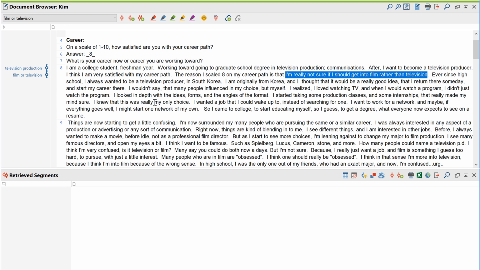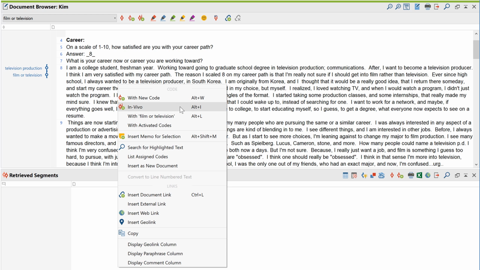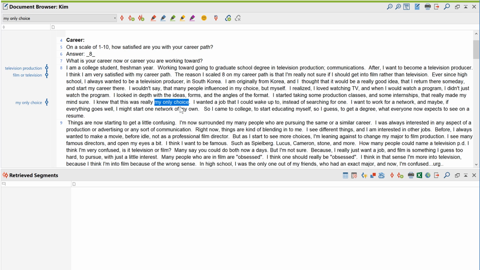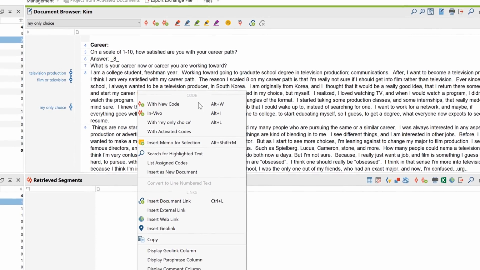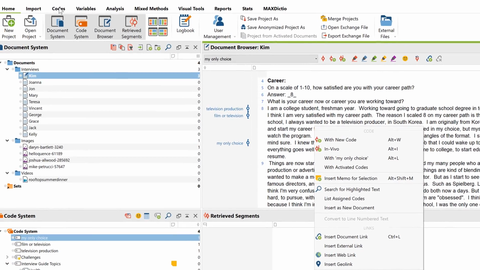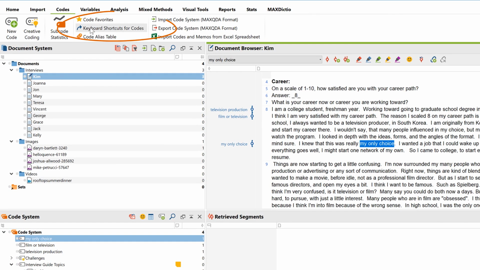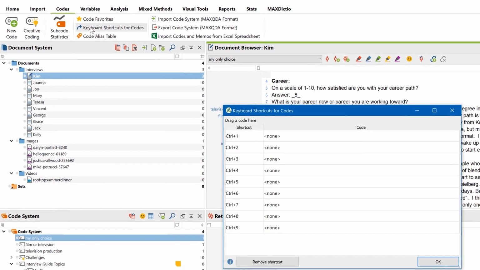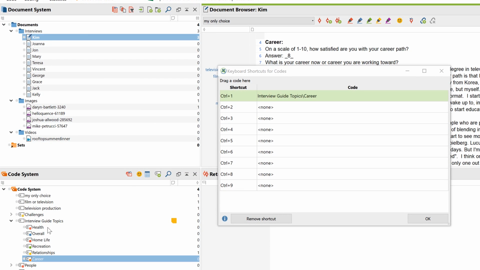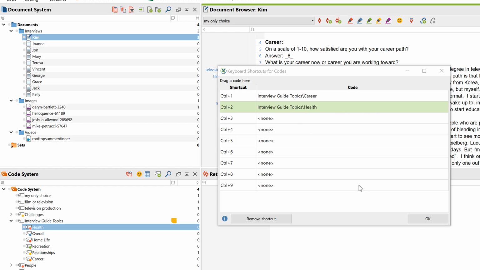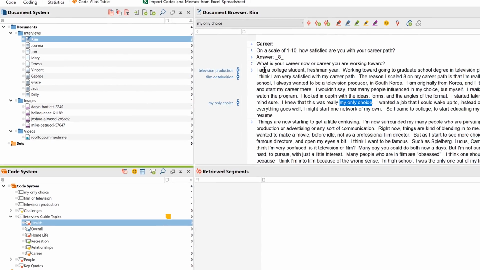You can also choose to code in vivo with MAXQDA. This means that you can use the text of the coded segment itself as the name of the code. To speed up the coding process even more, you can also use shortcuts to assign codes. To assign shortcuts to existing codes, switch to the Code section of the menu and click on Keyboard Shortcuts for Codes. Now you can easily assign or change the codes for a specific key combination by dragging and dropping the new code to the respective shortcut in the list.